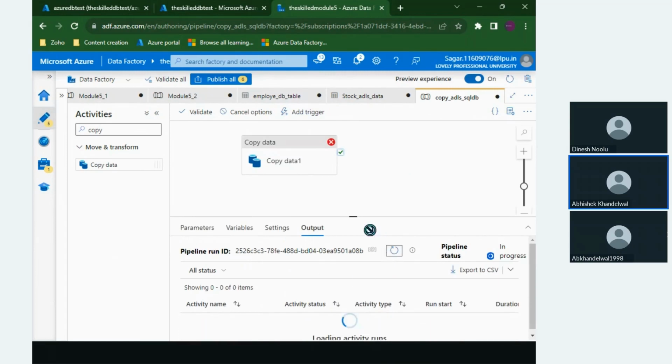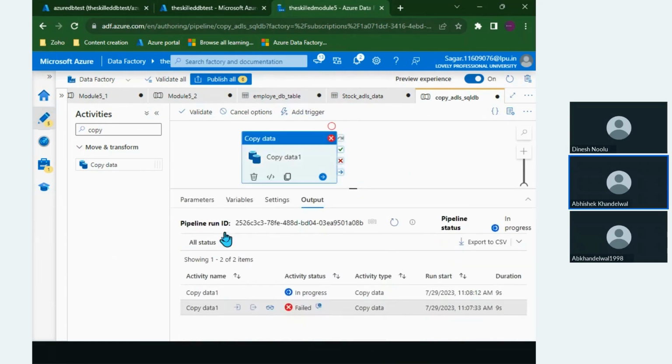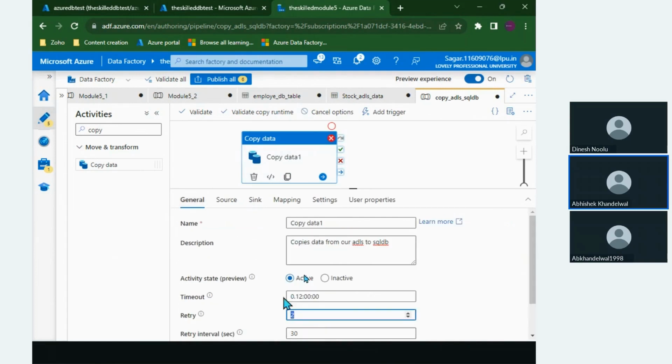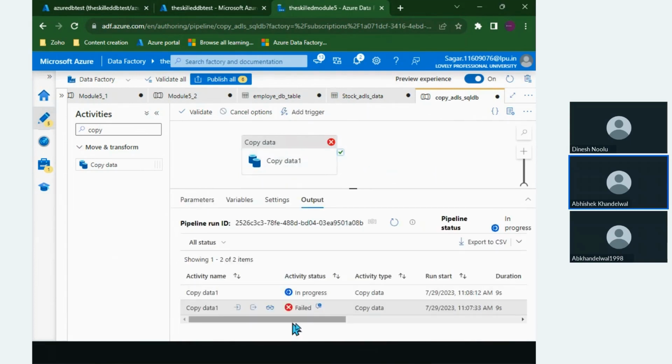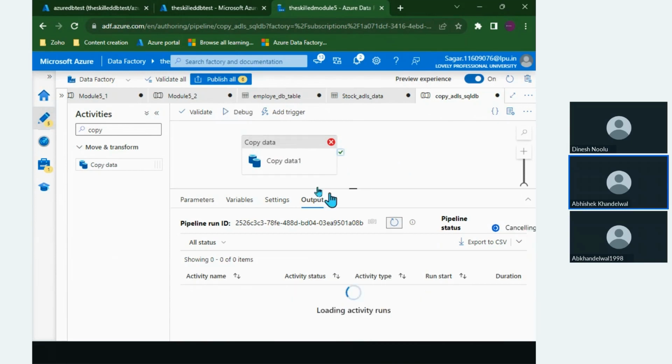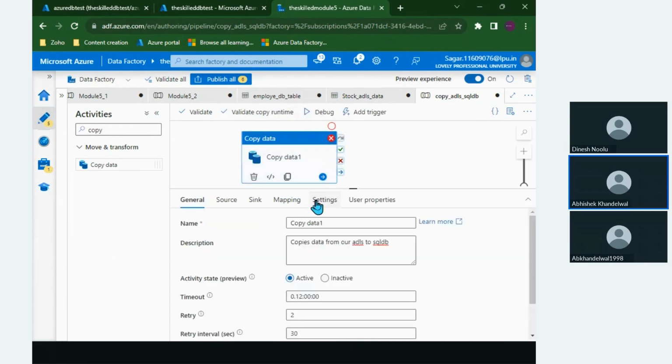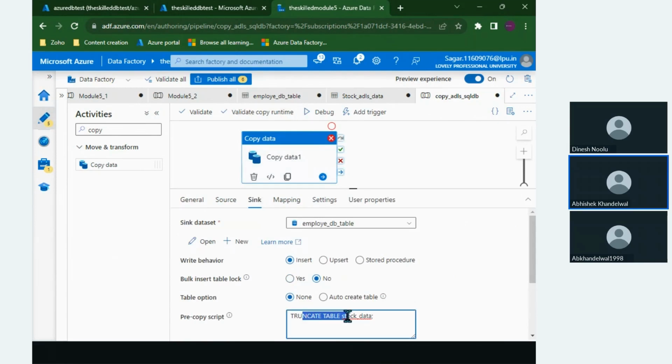See, what happened is I had retries over here. So if the first failed, now it is again trying to run it. If the second fails, it will again wait for 30 seconds and retry. But I need to cancel it because I've made some changes. So I've cancelled it, I have corrected the pre-copy script, and now I will again debug it.